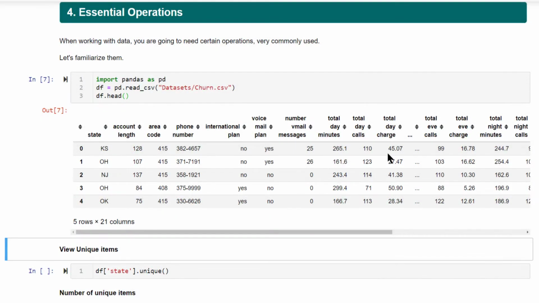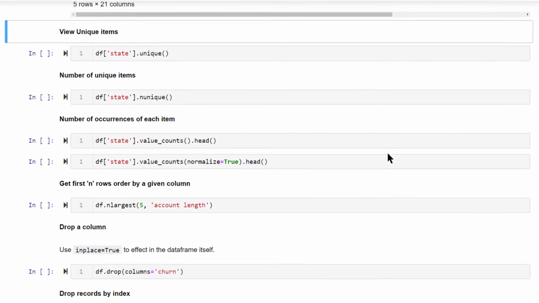Now let's look at some of the very essential functions that you need to know whenever you're working with a Pandas data frame or a Pandas series. These are very, very useful. What are they? First one is DF State.